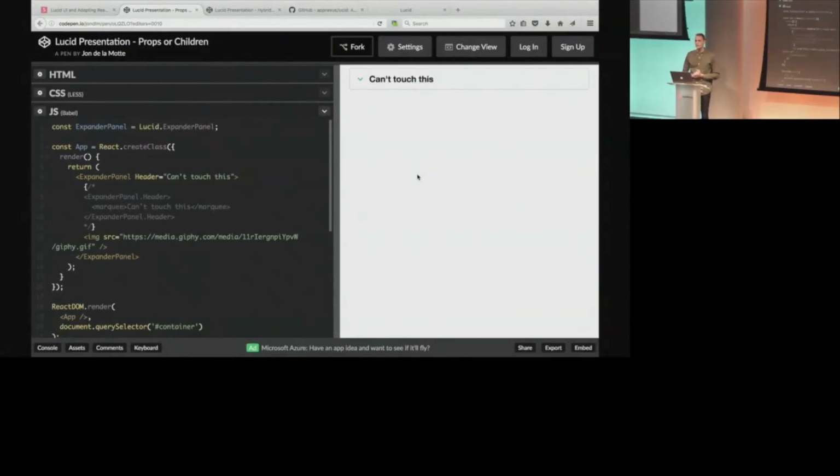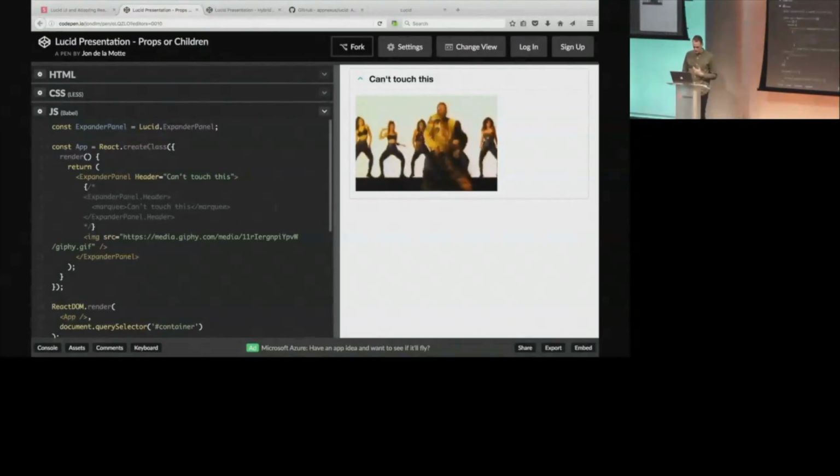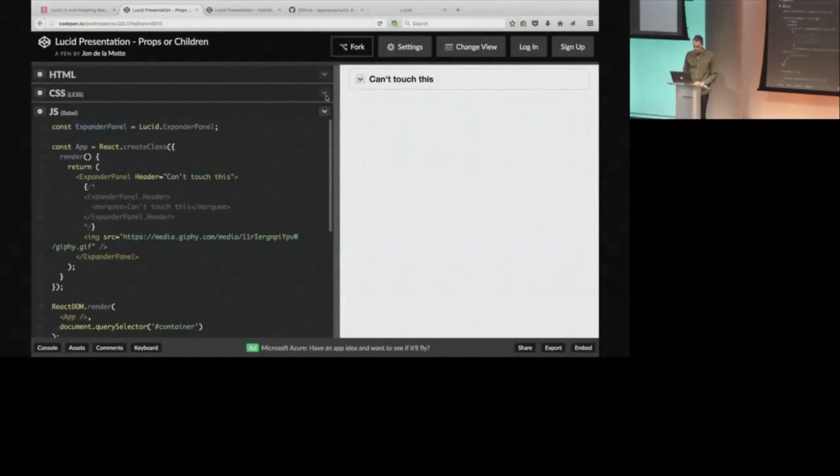So here we have, again, the same component. Can't touch this. And right now it's just managing its own state. We don't care about controlling it. But you'll notice that this prop header starts with a capital letter. And that's a convention we use to signify that, hey, there's another way to pass in this prop besides just as a regular prop on the parent level.